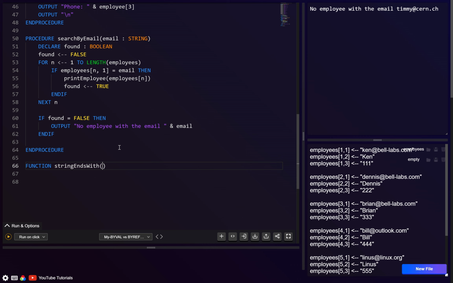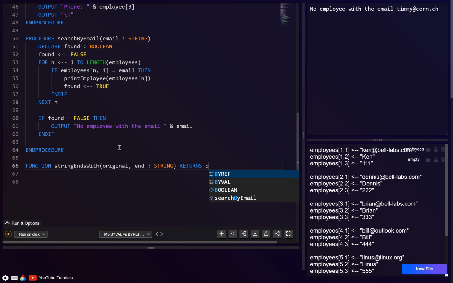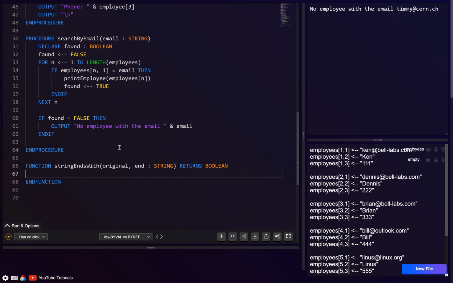So what we're going to say then, this can be the original, and let's call it end or something. Then, this is going to return a boolean. I'll give you time to think, but think about which of these string manipulation functions we could use. Or we could also do this using a for loop as well.